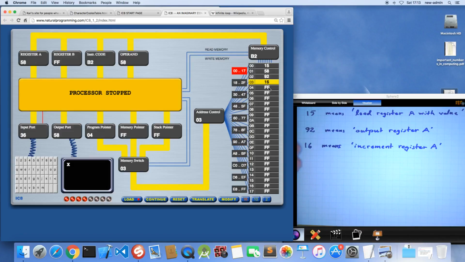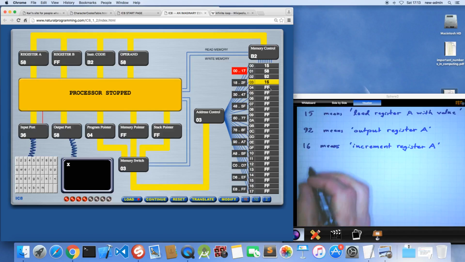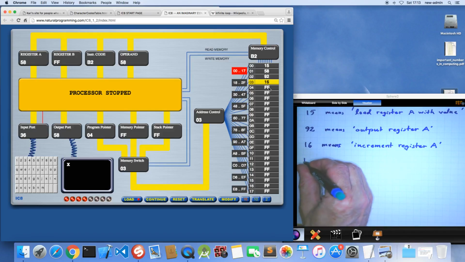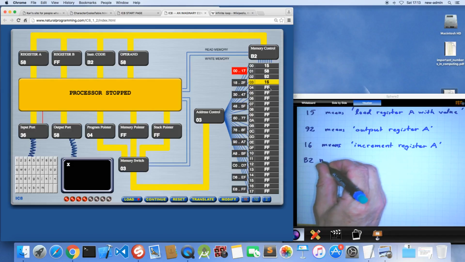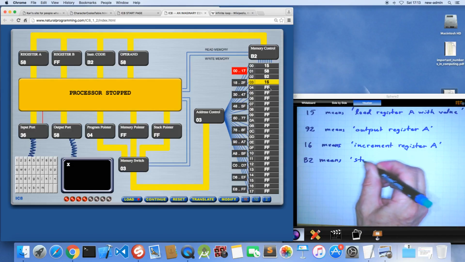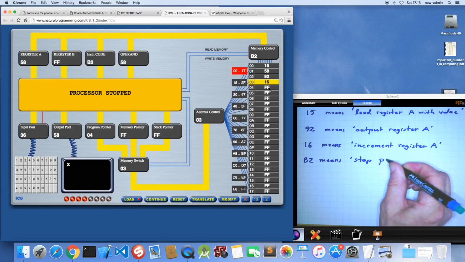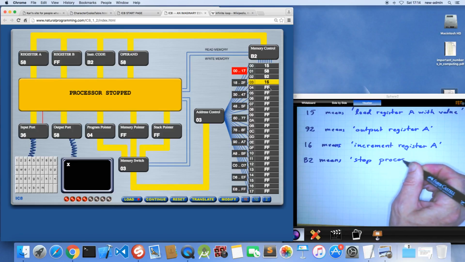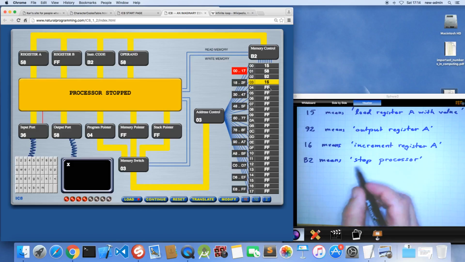Also let's put it here, this B2 means stop processor. This was the instruction that doesn't exist in real processors.